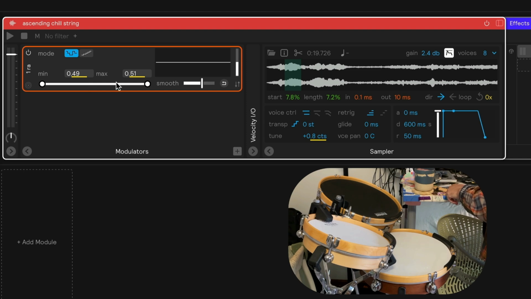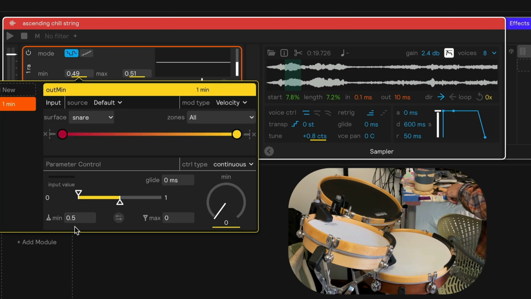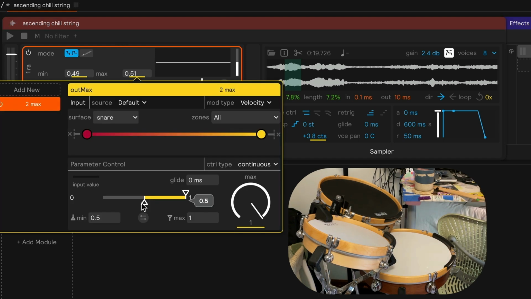We're mapping velocity to the max and the min in this case. With softer velocities, we're returning to the center, 0 to 1, so 0.5. And by doing the same thing, that's how we have our possible range of pitches come back to center, but expand as we play harder.